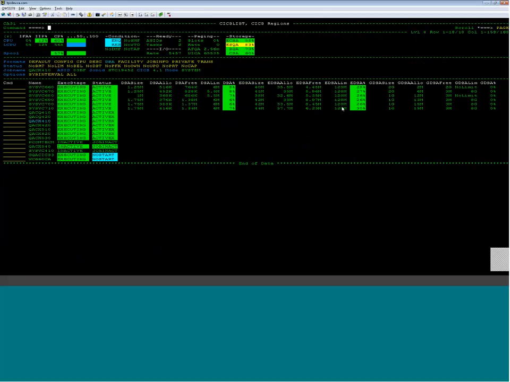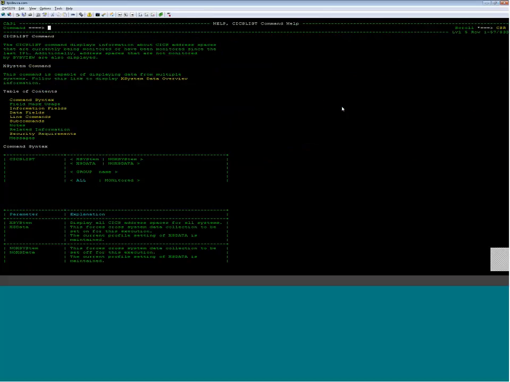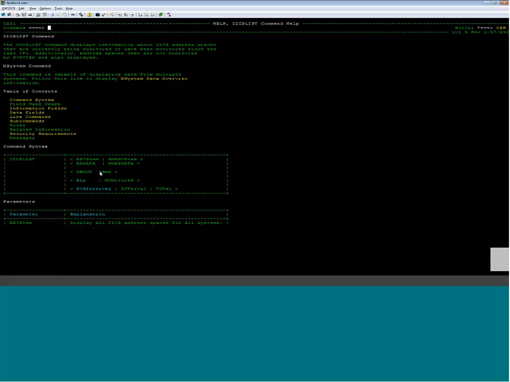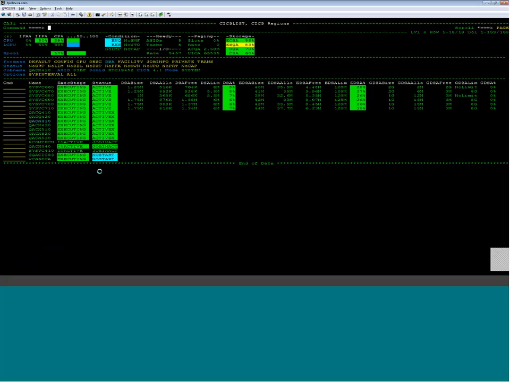If I type help in here, that links Sherman to the help for the CICS list command, and you'll notice that I can explicitly specify a group name here. So if I wanted to type in CICS list group quotes, I could do it. But it turns out there's an easier way. So that's what I really wanted to get to.